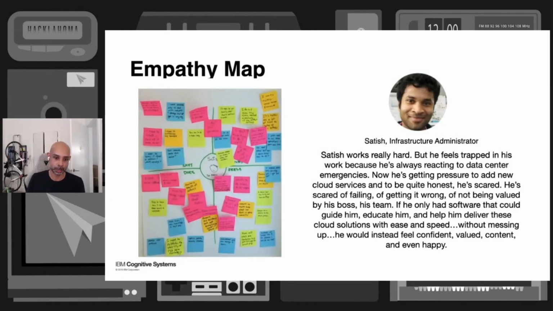It builds a story for, in this case, Satish, the infrastructure administrator. We understand that Satish works hard. We understand that he feels trapped because of the work he's doing, because he's reacting to data center emergencies. And he's getting pressure to add new cloud services, and he's scared. He's scared of failing, of getting things wrong, of not being valued by his boss or his team. And if only he had software that could guide him or educate him or help him deliver these cloud solutions with ease and speed without messing up, he'd feel confident, valued, content, and even happy.